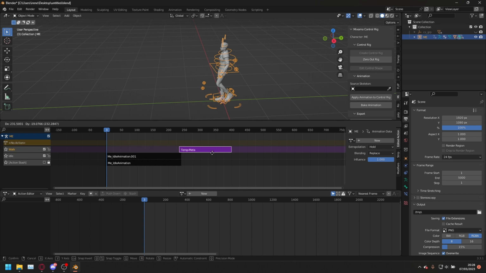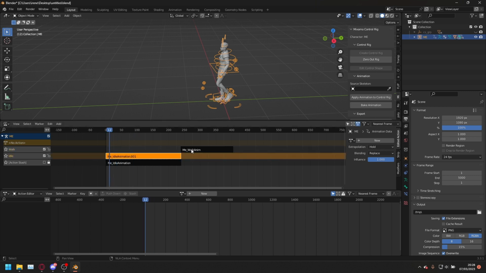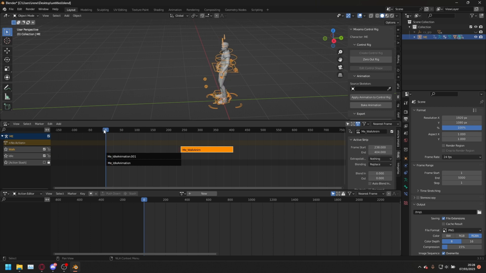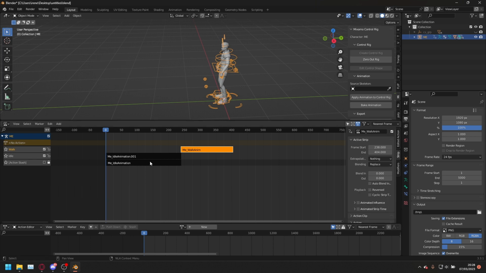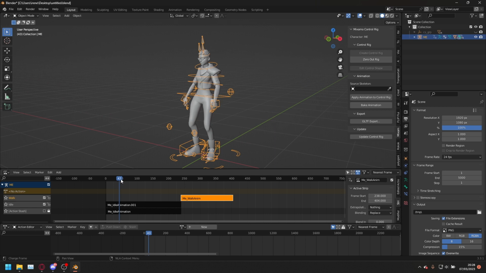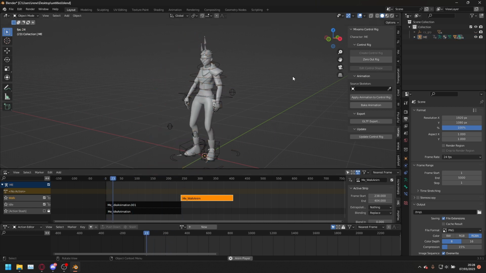So now we have both animations together, and to make them work, we also have to change these values so that the actual animation works. For the strip, from hold, you change to nothing. Now, as you can see, we have first the idle and then it starts walking. And there you have it.